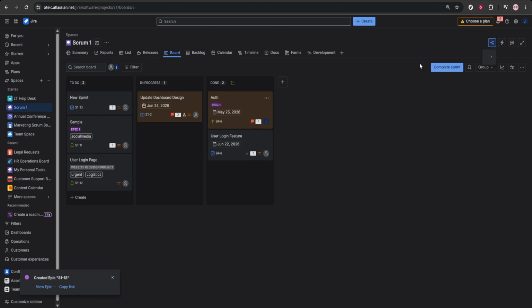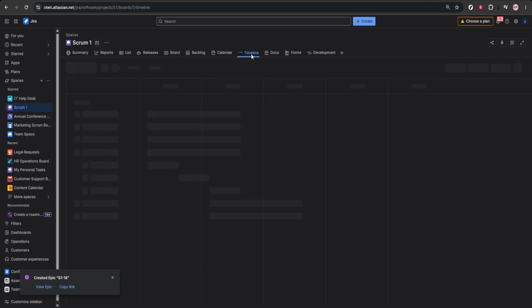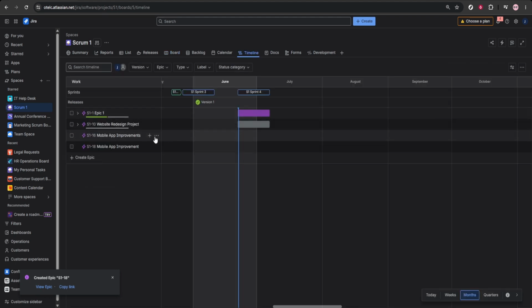Then manage your program increments by creating a roadmap or timeline. Add your features and epics into the appropriate planned time periods. Define goals for each program increment, and track progress throughout the PI. This helps keep delivery aligned with planned outcomes.